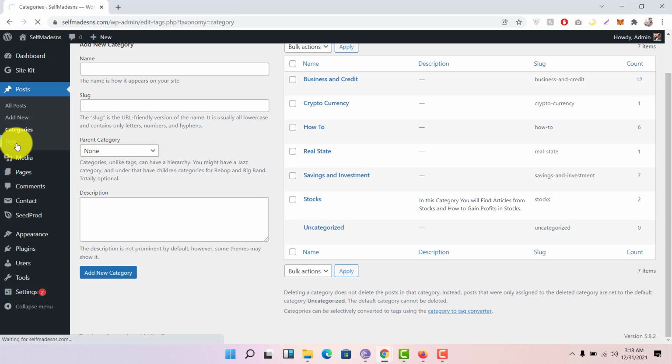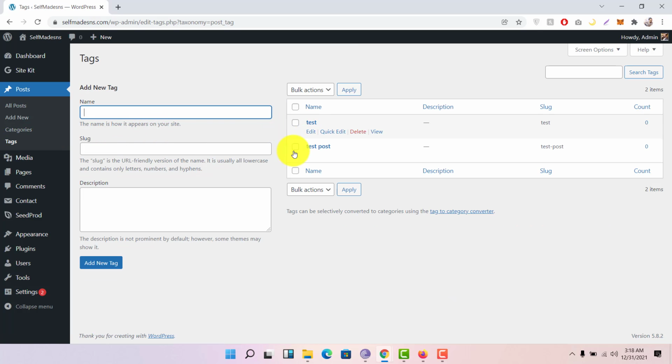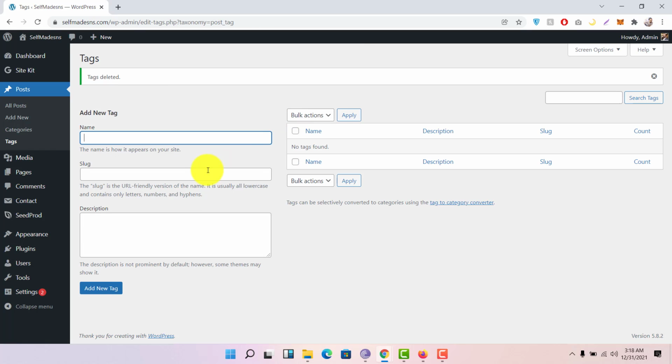Now we can see the tags. I just used tags like test post etc. You can preset all the tags here if you want, according to your blog, but you can also add them from the post section as well. So I'm leaving it, I'm just deleting these tags for now, and you can also add them after some time.